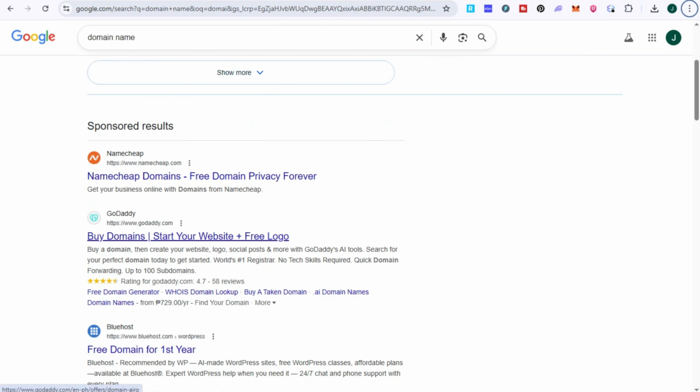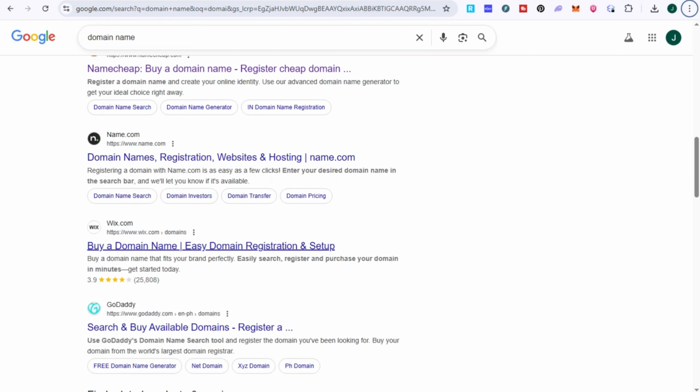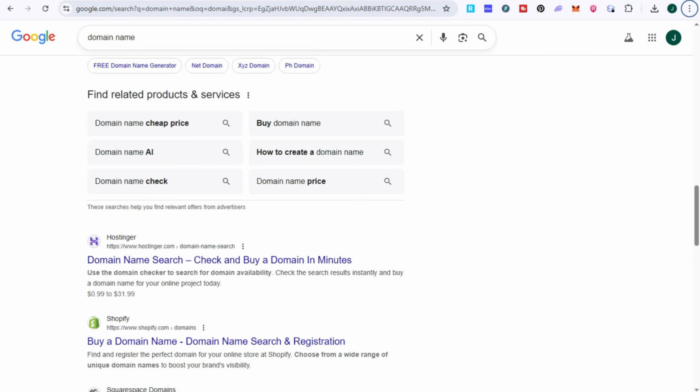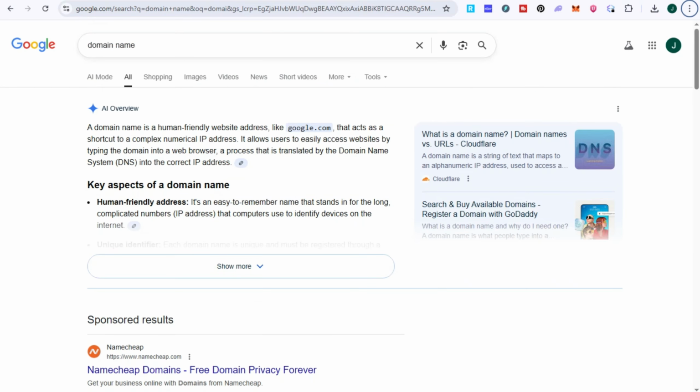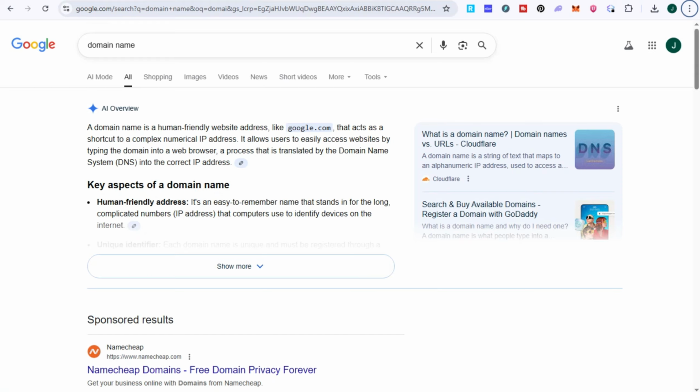So once you have purchased the domain, all you have to do is copy that one, go back to Blogger, and then paste your domain right here. So that's how easy it is to add a custom domain name to Blogger.